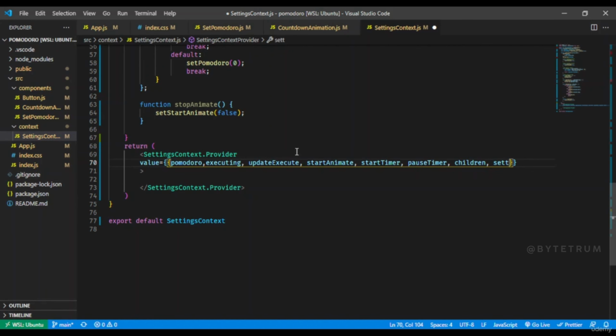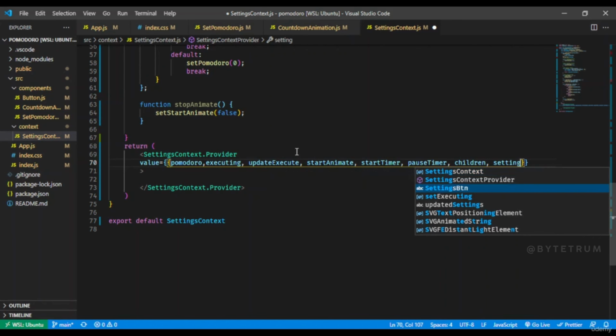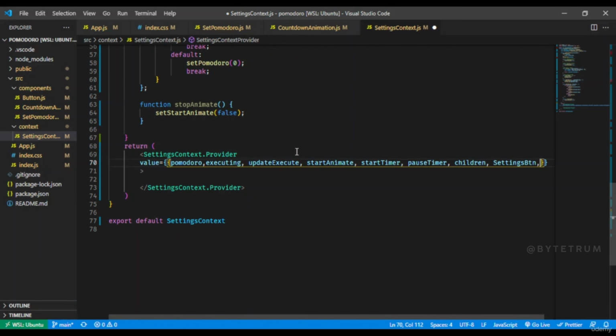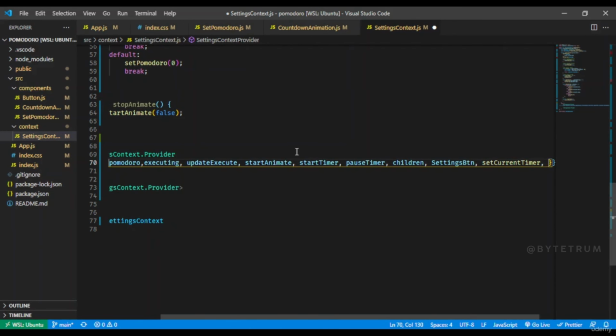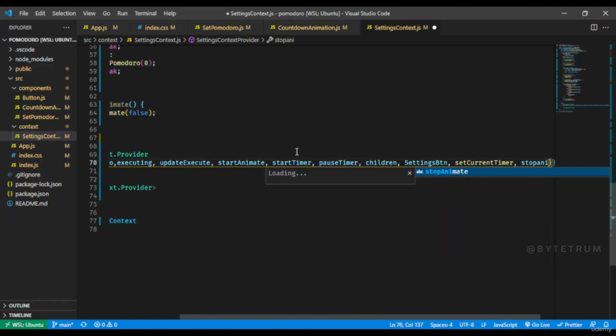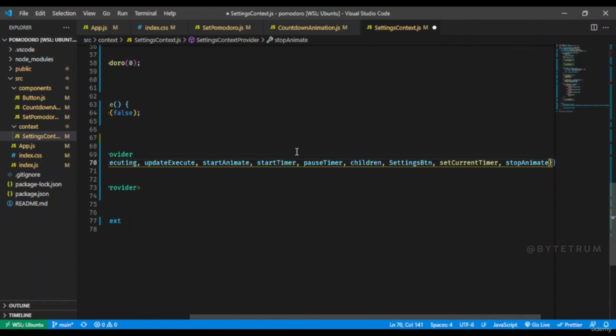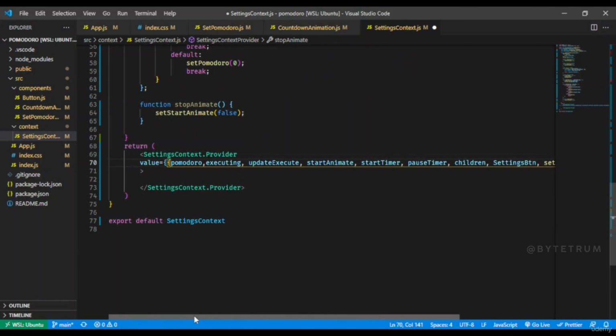So settings button, this one, and next there will be the set current timer, and after that there would be the stop animate. Cool. And inside of this, there would be some props. There will be props.children, and then I save it.